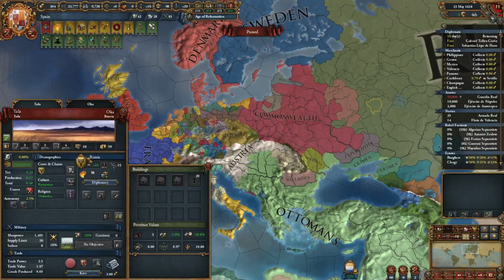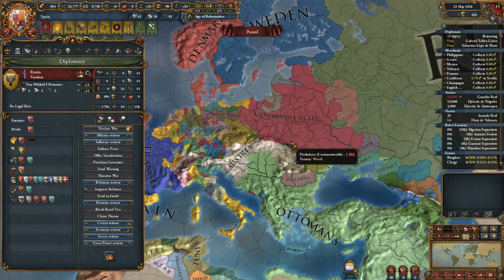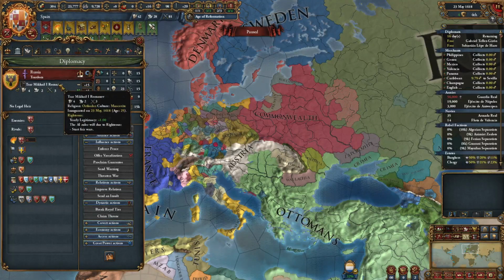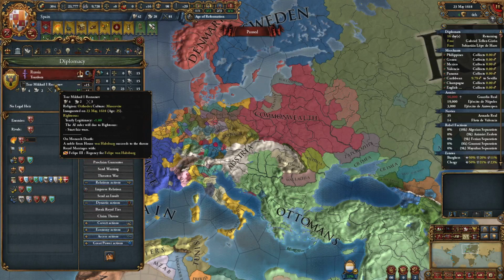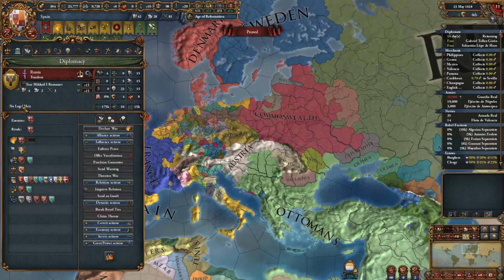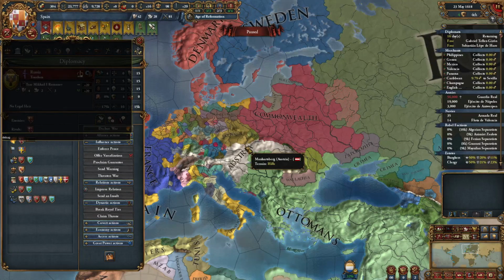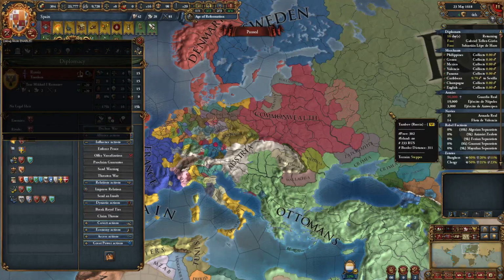But let's look at the dynasty change. So all rulers have a dynasty, and if they die without an heir, their dynasty can change depending on who they're married to. So if we take Russia here, you can see I'm married to them. And you can see the guy's 25 without an heir, and it tells you right there, a noble from House von Habsburg succeeds the throne if he dies. So he doesn't currently have an heir.